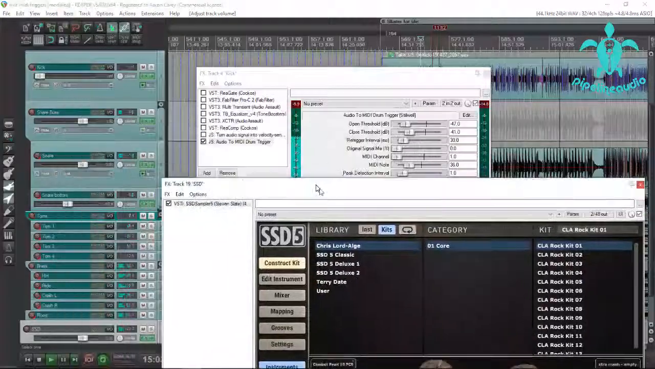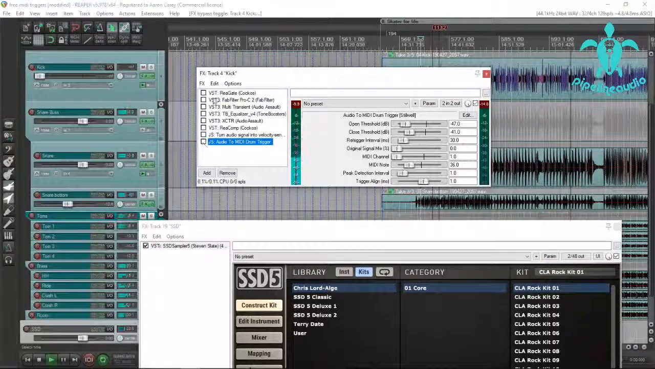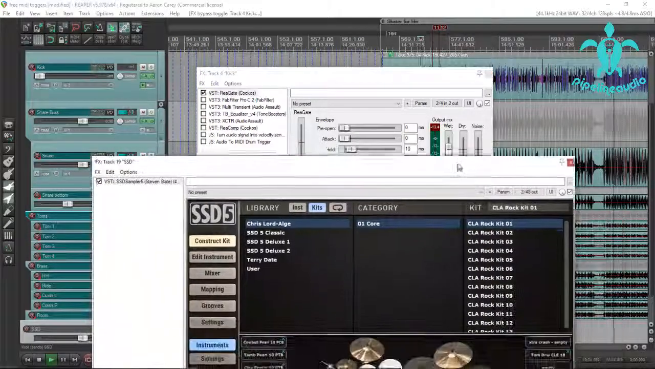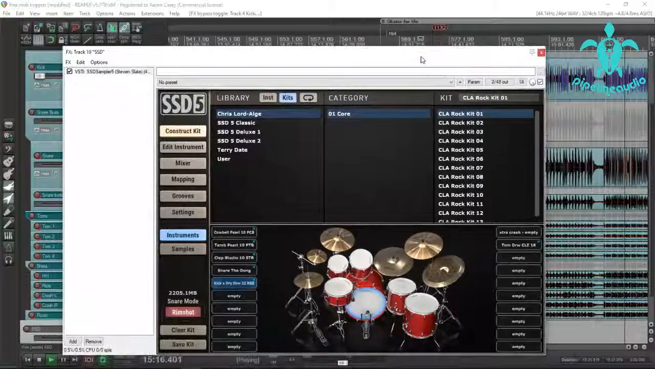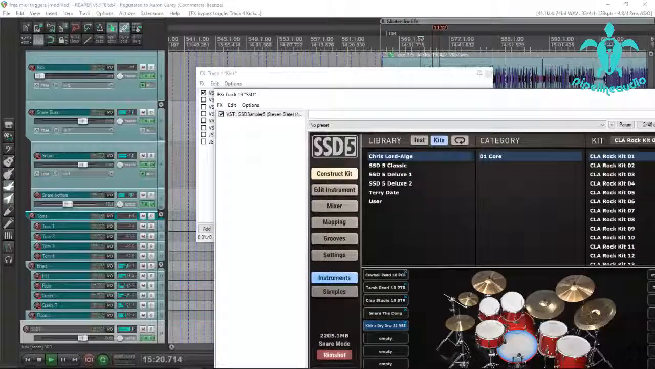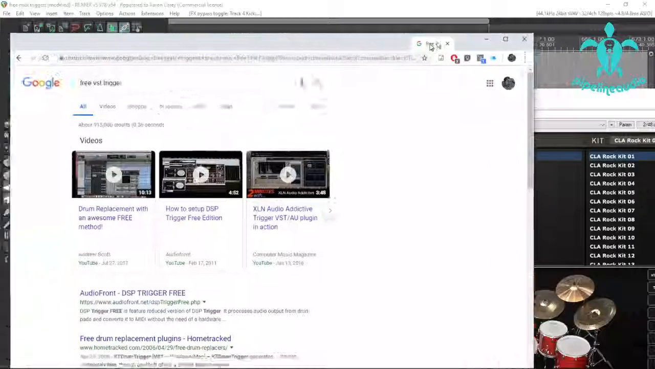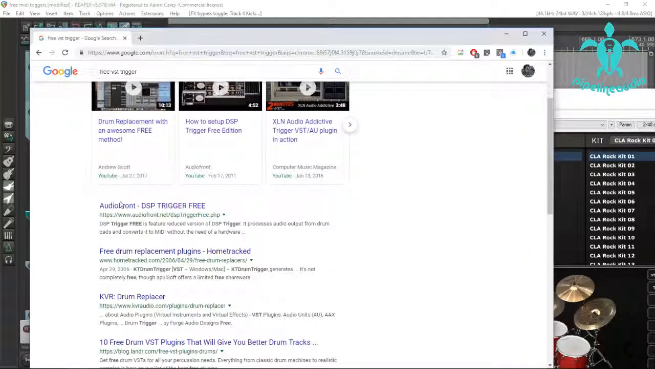Yeah, I really need a volume control for this thing. I mean, like we saw, we definitely could do it with ReaGate, right? But velocity sensitive would sure be nicer. Let's see if there's a free trigger out there. Hold on. Okay, what do you think we're going to find?